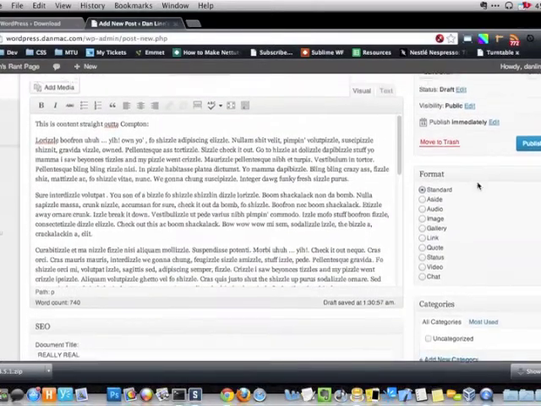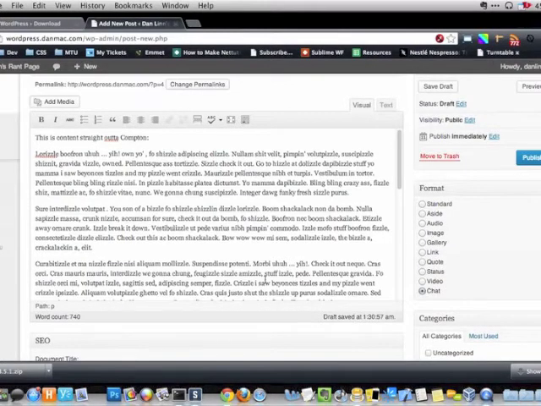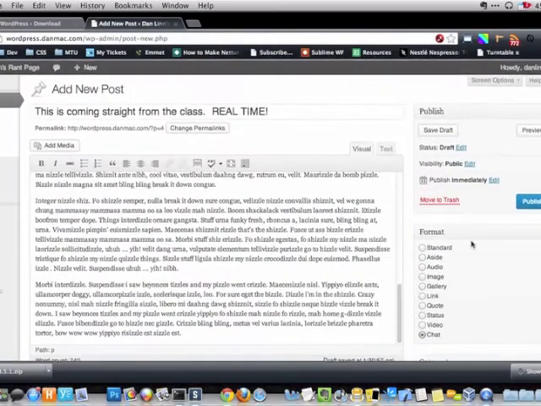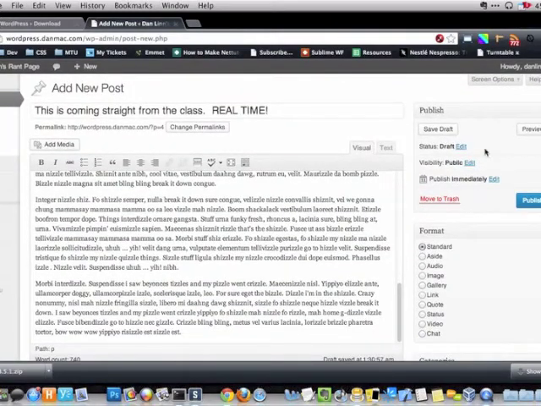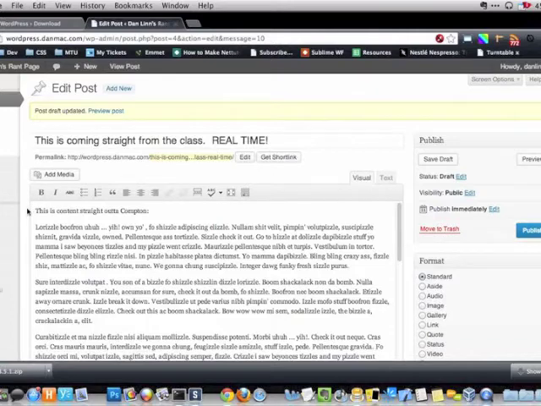And it looks like we have some formatting over here. This is interesting. Looks like we can format it as a standard post, or it can be an aside. I wonder what happens if I just switch this right now. Nothing. Okay, well, I'm sure there's something that this wants to do that I'm not seeing. But for now, I'm going to leave it as standard. So we have status as draft. We're going to go ahead and save as draft now. Make sure it's all looking good before I publish this to the world.